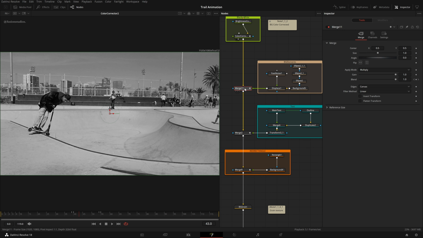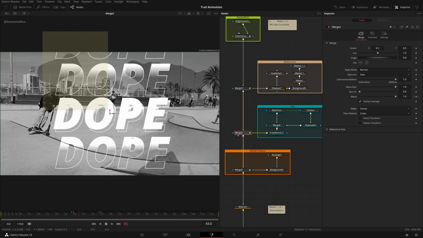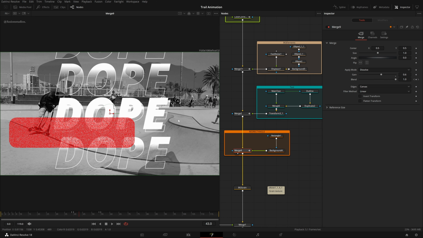Why I'm saying that? If I take this merge and drag it to the view, you can see we have some random tidbits here and there. And if I take this merge and put it over here, we can see our text written over here. And if I take this merge and drag this over here also, then you can see we have this rectangle red strip also over here. So wait, what is happening?